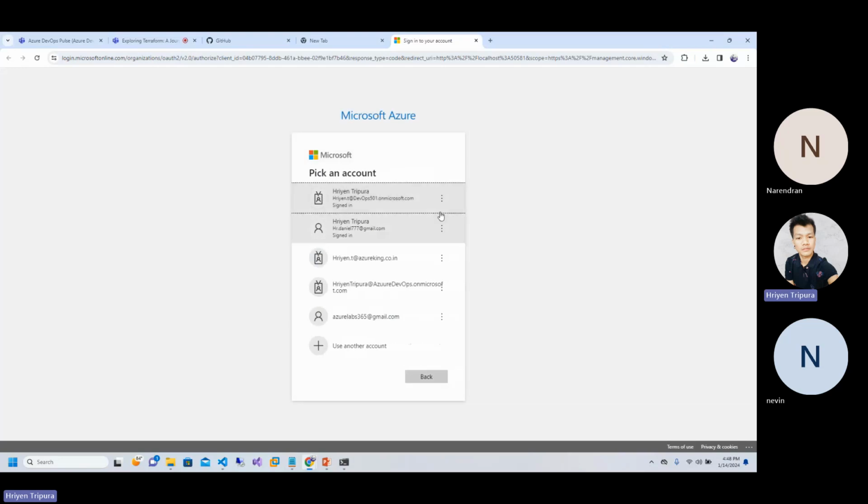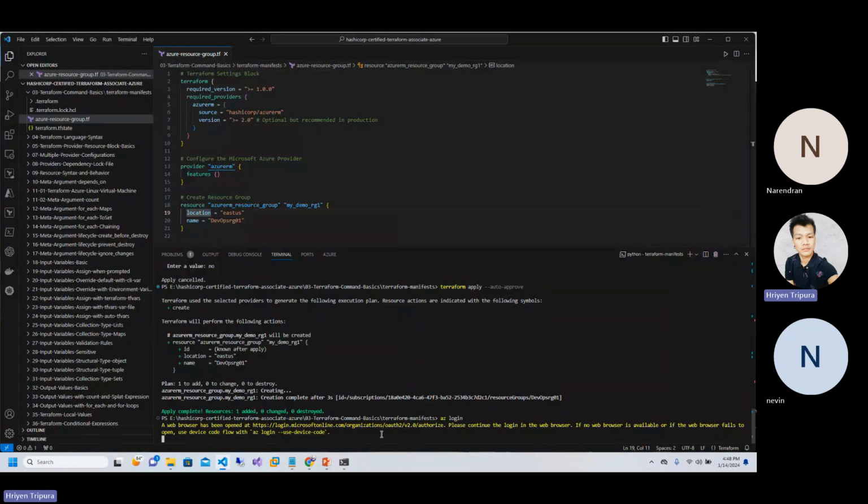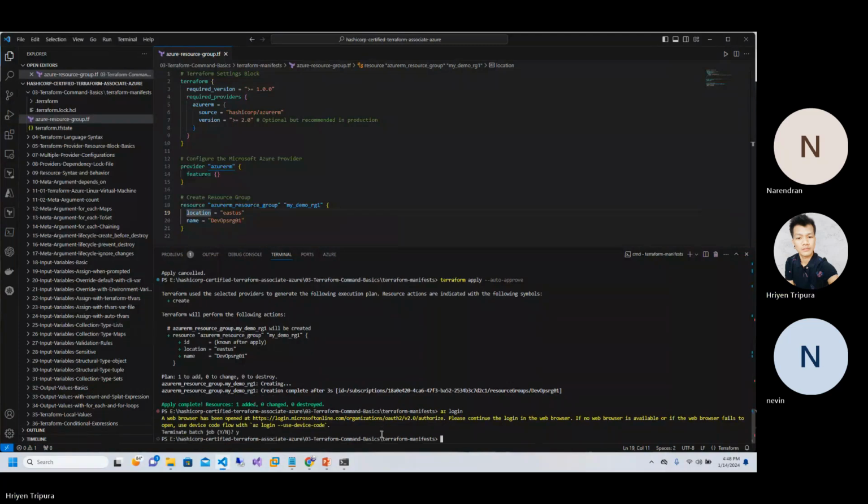You just type your username and password of your cloud, whatever you have, you just use that one. Once your authentication is done, you can see it here. In my case, I'll just cancel it because I have already done it. Yes, I want to cancel it because I have already authenticated.